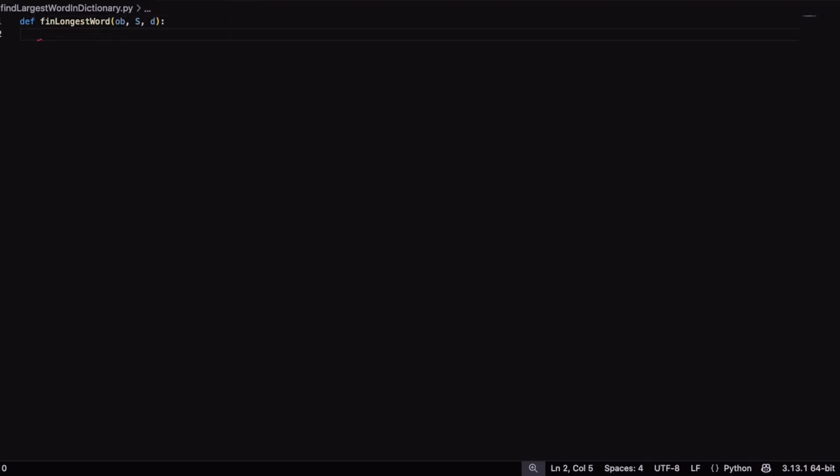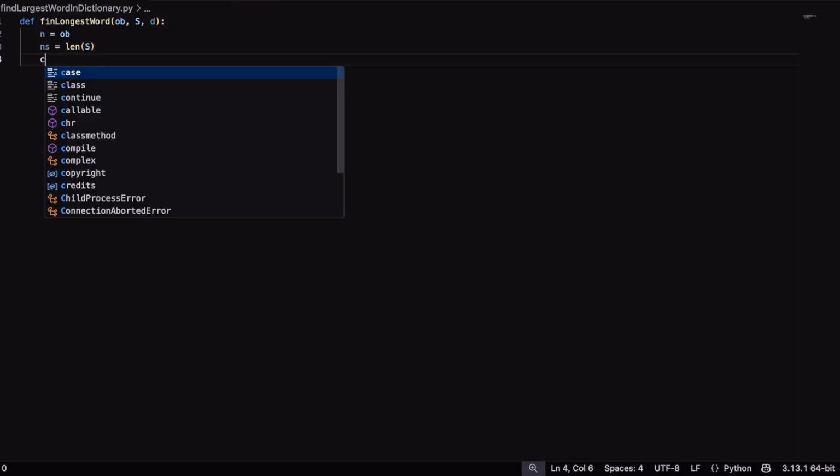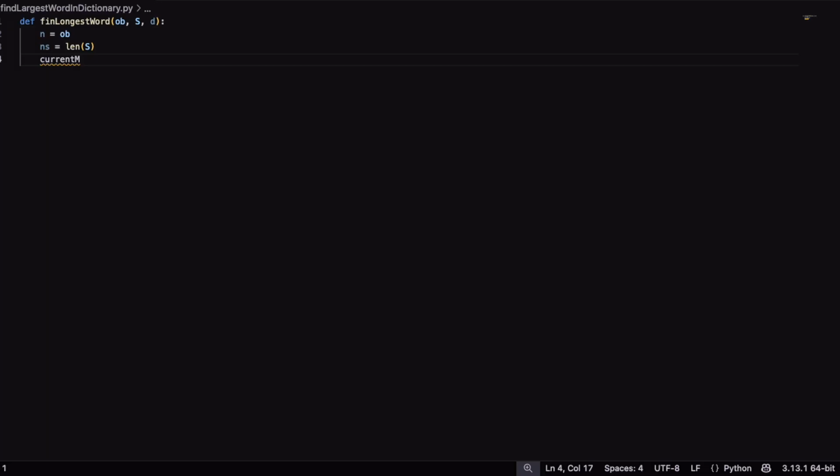Now what I can do is take the value I got in OB in a variable n, so that it's more readable. I mean, there is no other purpose. And then I can also capture the length of the input string in a variable ns. And now I can declare my current max variable, which at any point in time will hold the longest valid word that we have seen so far. To begin with, we will initialize it to an empty string.